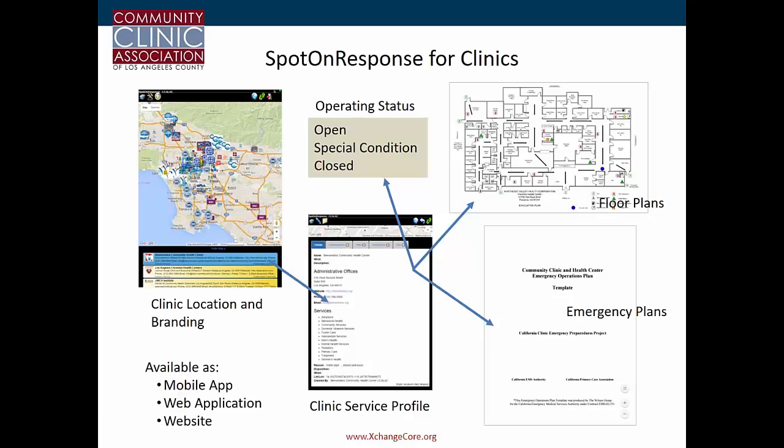For the clinics themselves in the emergency, they need to have their floor plans and their emergency plans. So the things on the right are private to the clinic business operations. The branding and location information will eventually be available to the public, and the interface between the two is that if a clinic is open and operating and no problem, I don't need an emergency plan. But when I close or go into some sort of a special condition, the emergency plans are needed by the business side, the practitioners, and on the left-hand side, the public needs to know whether they can count on that clinic or not.